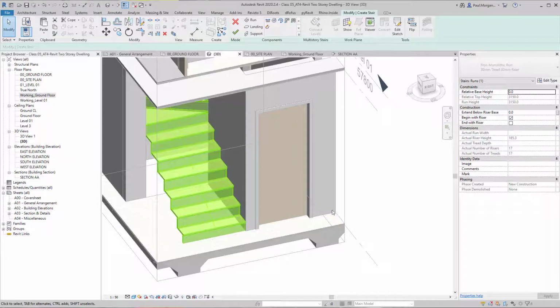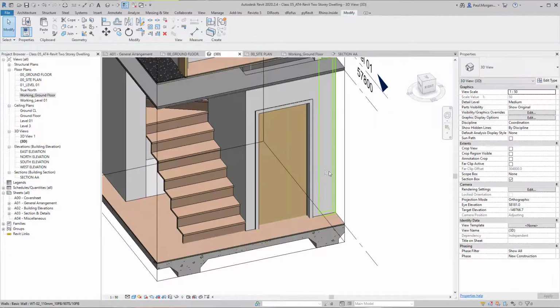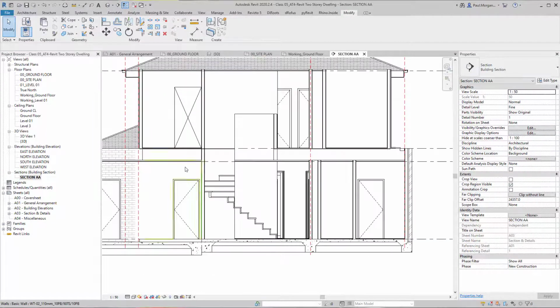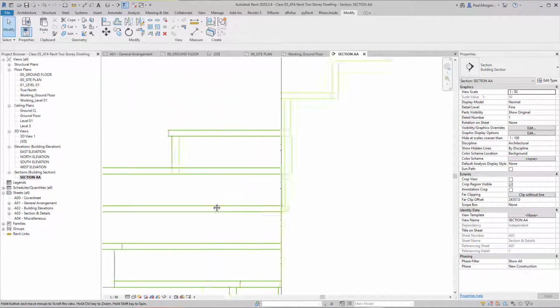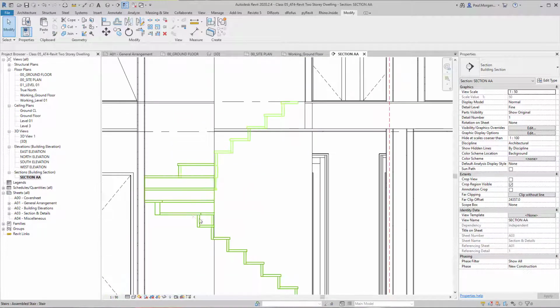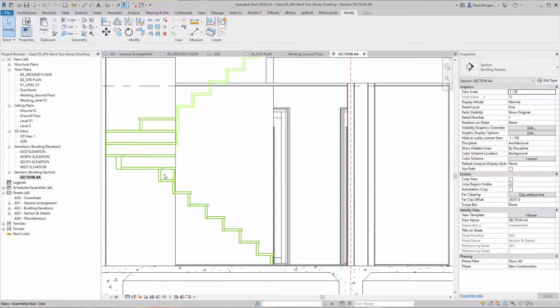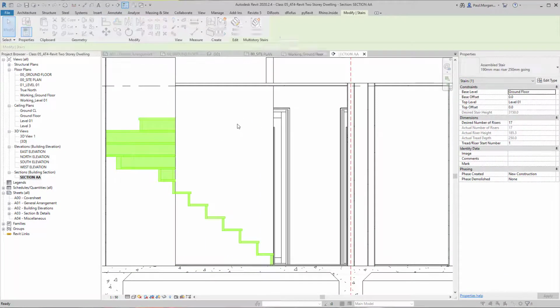So I'll go okay, and then let's get out of here. I'll go okay again. And then when I go back to that section, there's no gaps there now. You can see here there's no gaps. We can see all of these lines on the other side of the stair. That looks really clean. In fact, what we can do, I'm just going to go edit type.